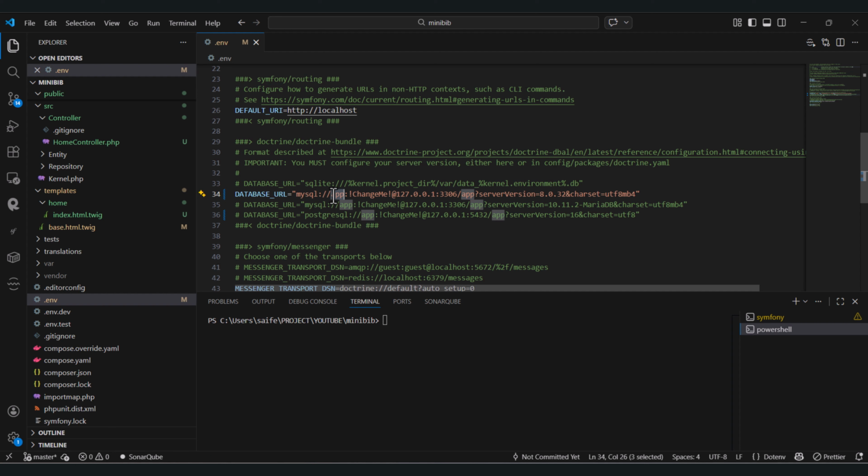So for me, it's going to be root for the username. And we don't have a password, so I'll just delete it. Then we have the URL. It's local, so 127. We'll call it minibib, and I'll leave the others as they are.